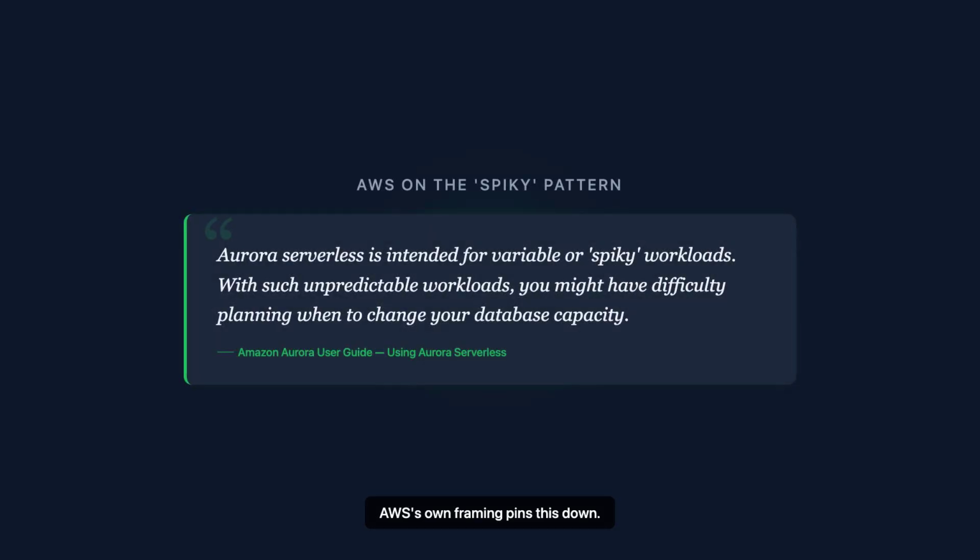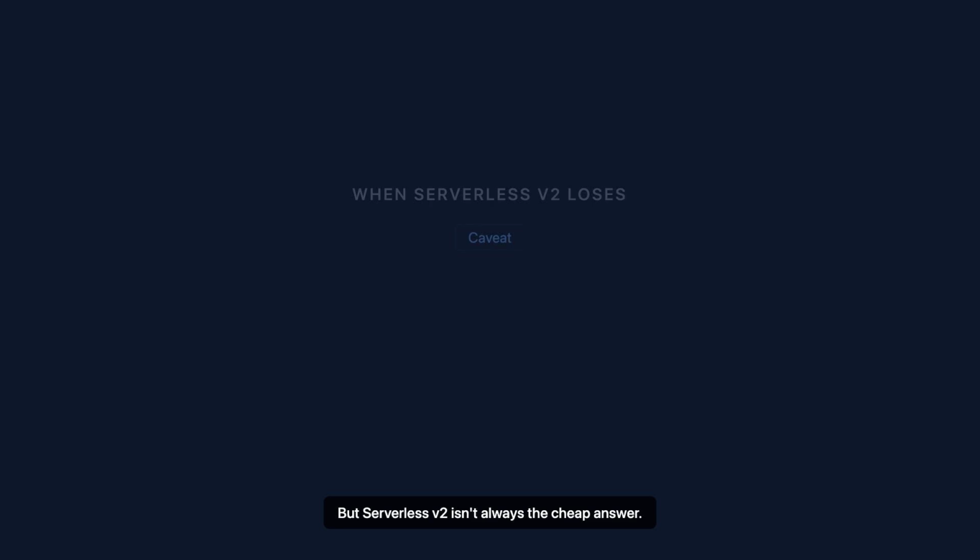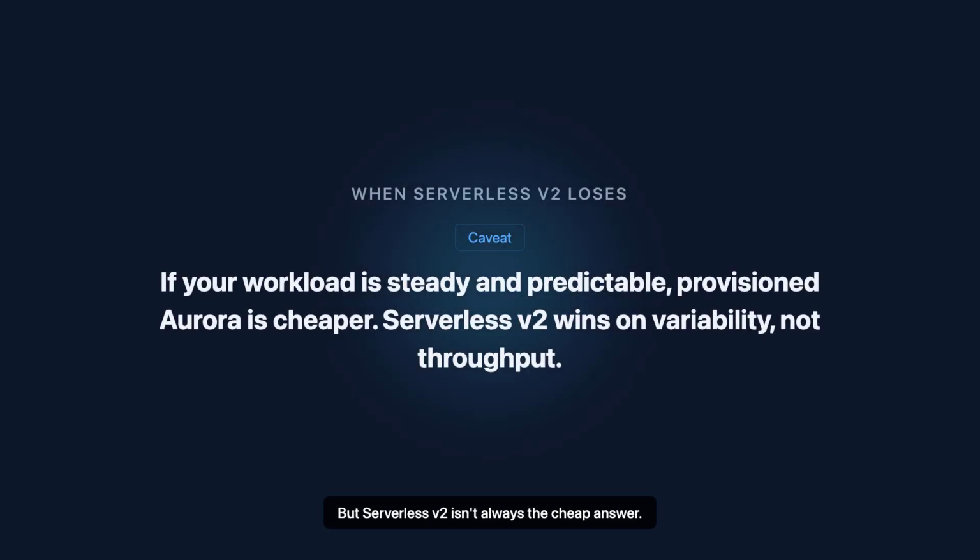Amazon Web Services' own framing pins this down. Aurora Serverless is intended for variable or spiky workloads. With such unpredictable workloads, you might have difficulty planning when to change your database capacity. If the question stem uses the words variable, spiky, or unpredictable next to a relational workload, your answer is Serverless v2. But Serverless v2 isn't always the cheap answer.